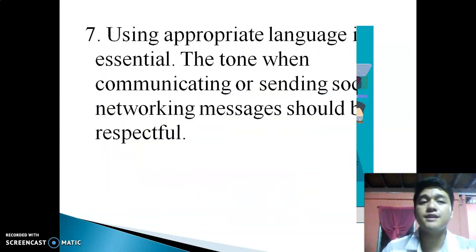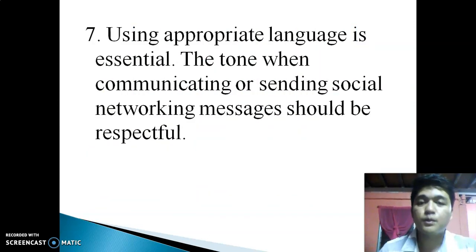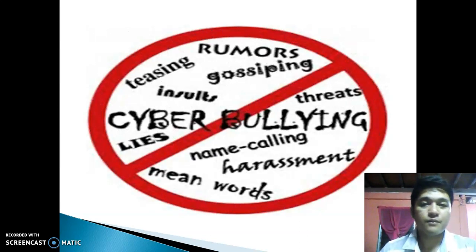So the next one is using appropriate language is essential. The tone when communicating or sending social networking messages should be respectful. So what do you mean by that? Let's look at this picture. As you can see, this is the stop symbol. Stop cyberbullying, stop name-calling, stop harassment, stop rumors, stop threats, stop gossiping, stop insults, stop teasing, stop lies.